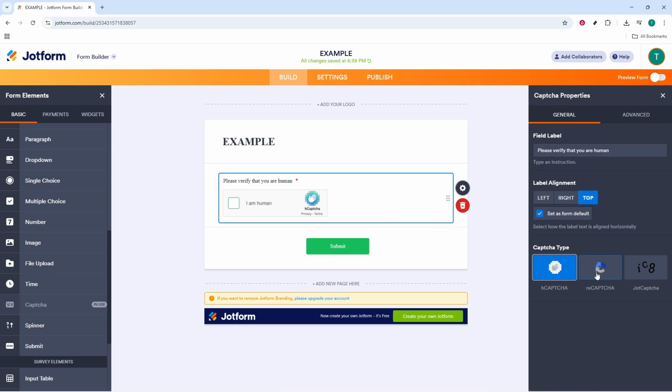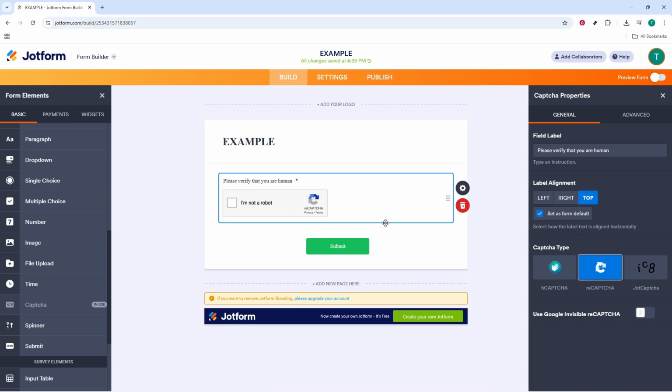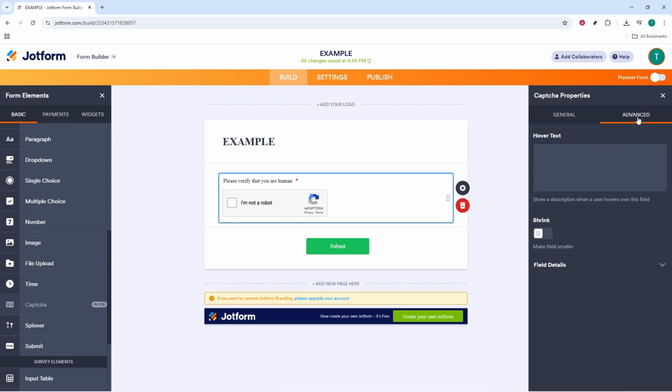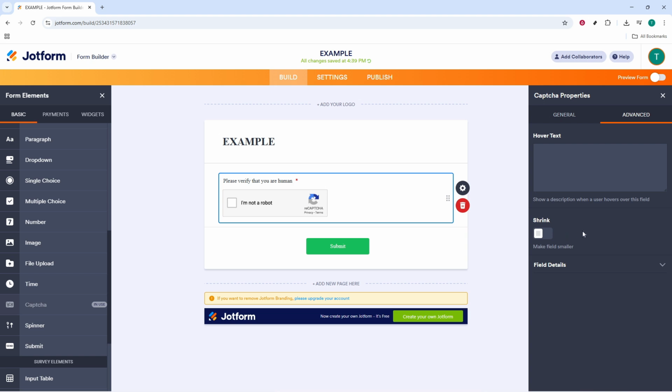Adding a CAPTCHA is a smart best practice whenever your form accepts public submissions, like contact requests, registrations, or feedback. It helps keep your inbox clean by filtering out automated submissions without putting unnecessary friction on genuine users. Jotform's built-in option is lightweight and familiar, so most people will complete it quickly and move on with their submission.